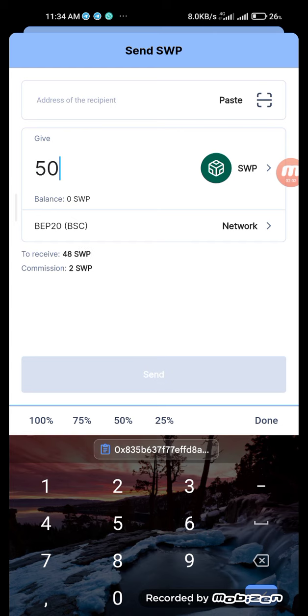Do you want to give $500? Now when you want to do that, look at the commission. It is so low. You're just going to be charged 2 SWP token. Now this gas charge enables S Wallet to perform your transaction in an easy way.